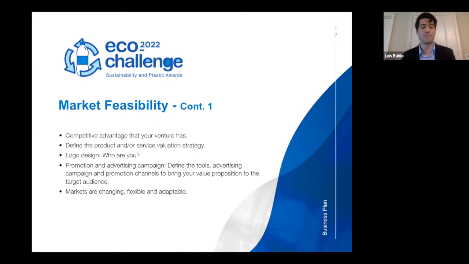Then you will get to the promotion and advertising campaign. In this part, you need to define your tools, advertising campaign and promotion channels to bring your value proposition to the target audience. And then you also need to understand, and this is really important in your business plan, that markets are changing, flexible and adaptable. How are you going to adapt to the new markets? How are you going to adapt to the constant changes that we're having all around the world every single day? It's really important.